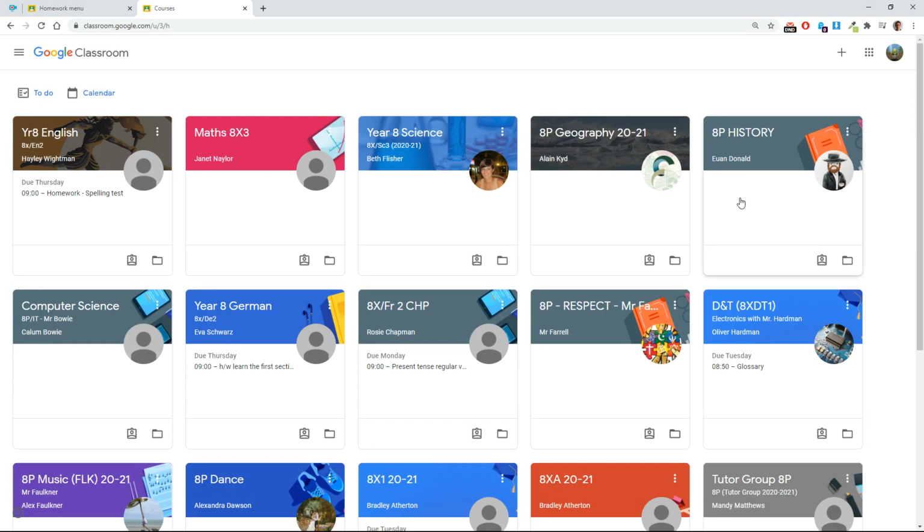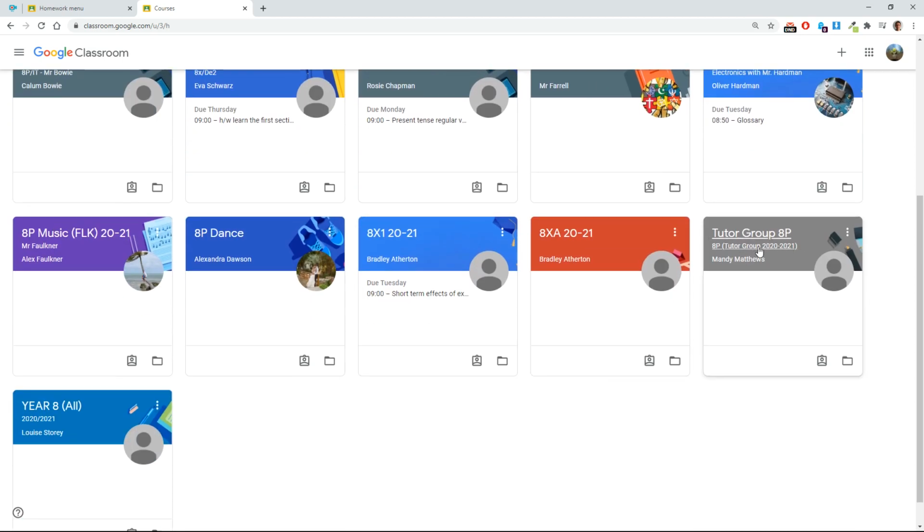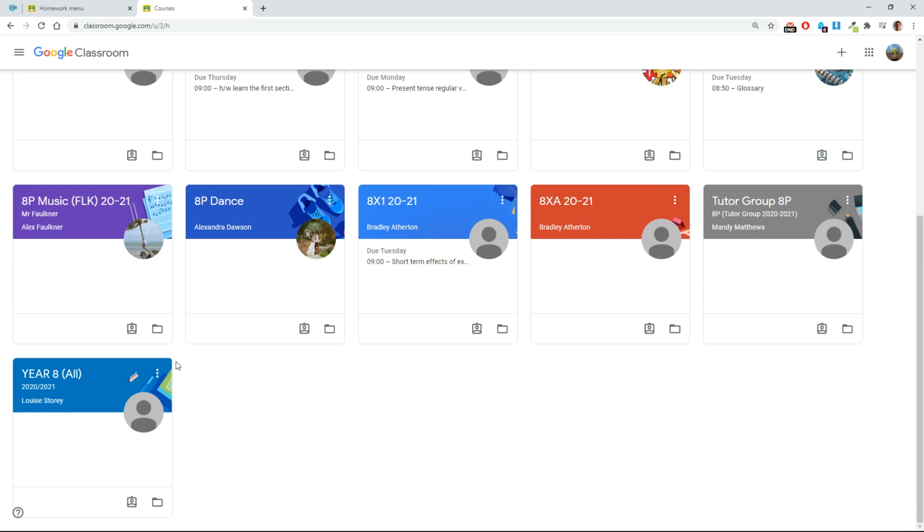You won't only have class tiles for the curriculum subjects as well. Sometimes you'll have tiles for other things. So for instance, this student has a tile for their tutor group, and all students are members of a year group classroom where your learning manager might post messages that are relevant to the whole year group. Occasionally you'll also be invited to classrooms for extracurricular topics as well, such as a lunchtime PE club like a football club, or you might be involved in the music and they might tell you when your concert's coming up, what you need to practice, when the rehearsals are.